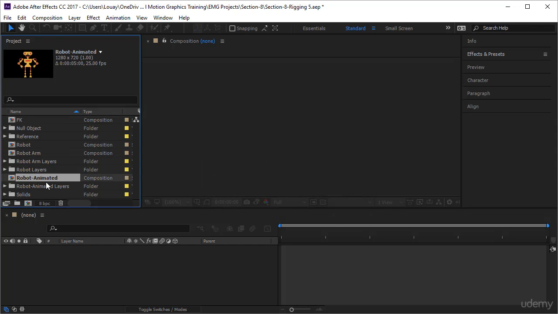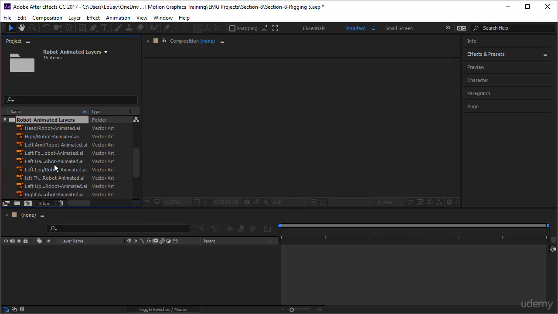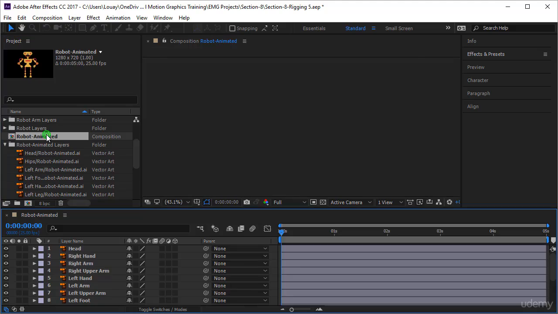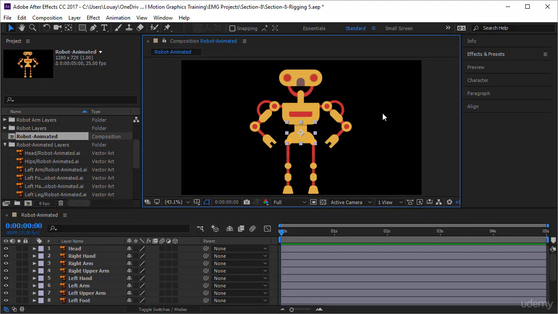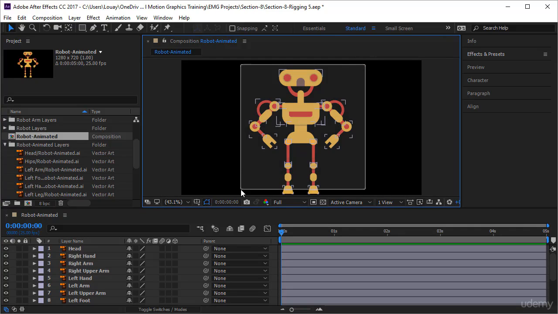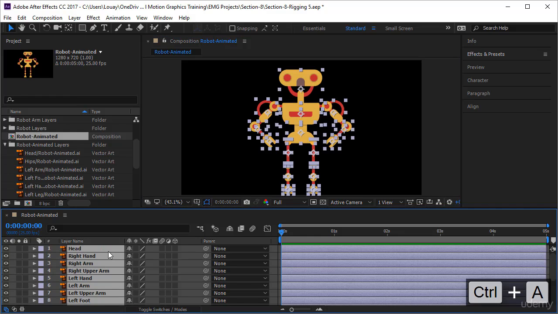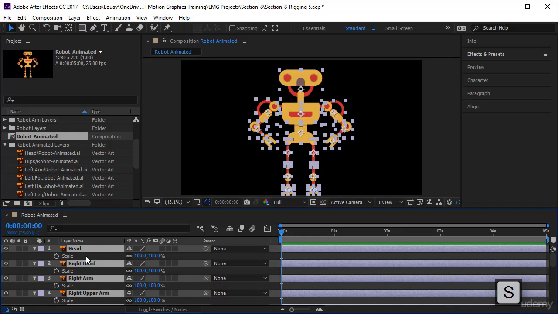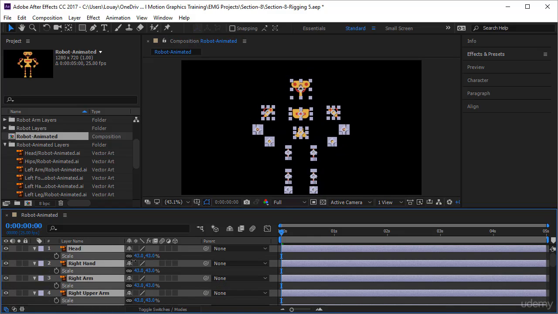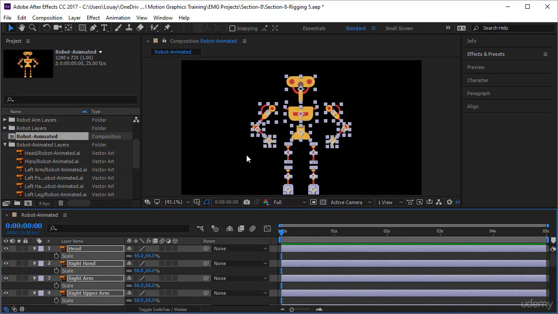So I have here the robot animated and all its layers. You see there are very many. Let's double click on the robot animated. Now, this robot is very beautiful, but it's very big, guys. Look. If I want to animate it, it's going to be all over the place. If I choose all the layers and I open scale for all of them and I scale down, you see a disaster happens.